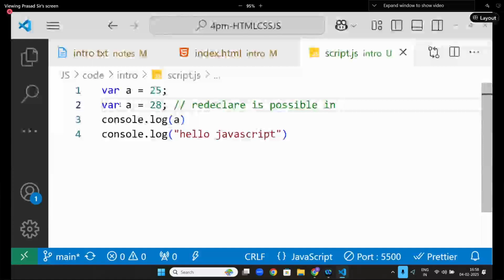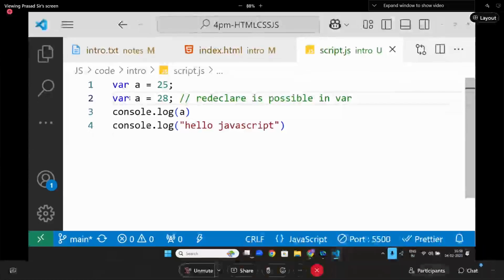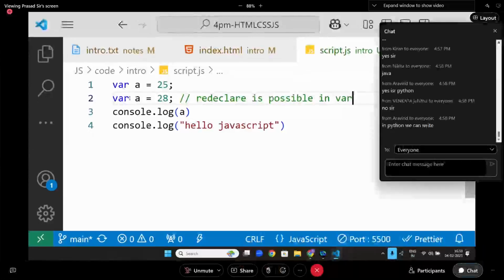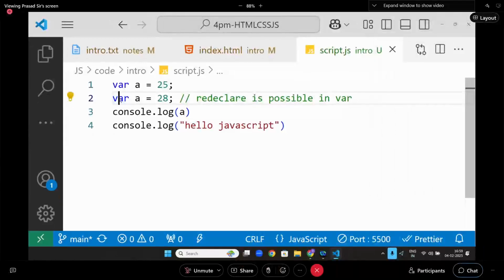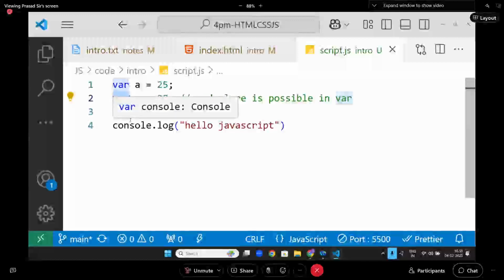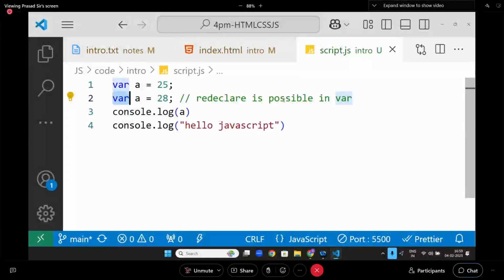Using var in JavaScript, you are able to redeclare. Sir, not the same value, I'm giving a different value. The value is changing. Can you see two times I wrote it, it is var and var. So redeclaring is possible in var.